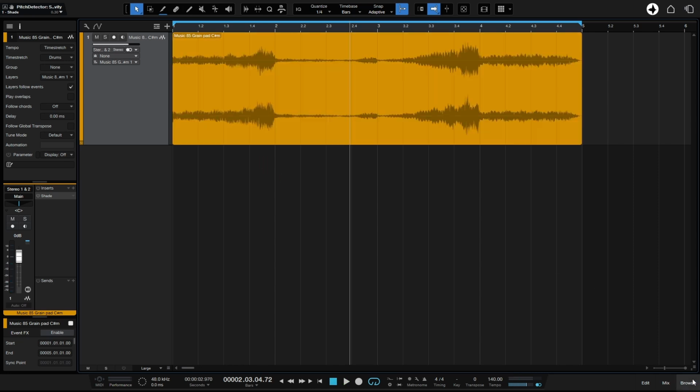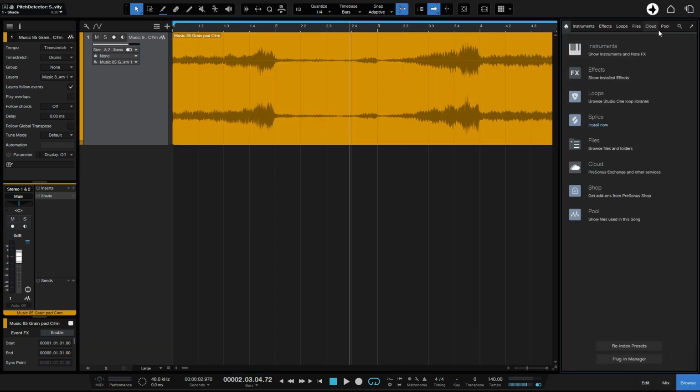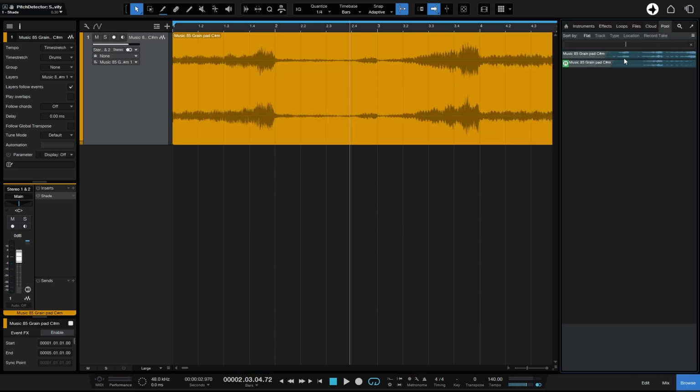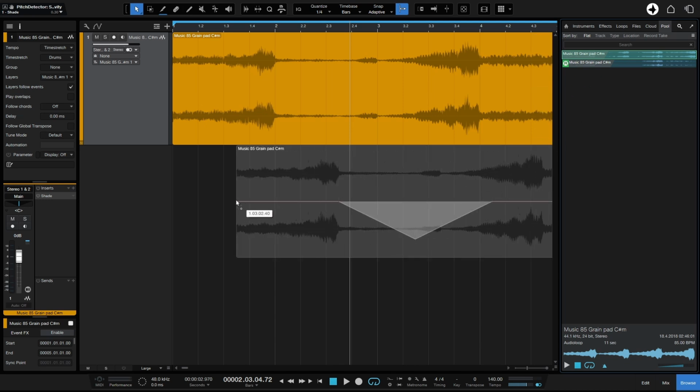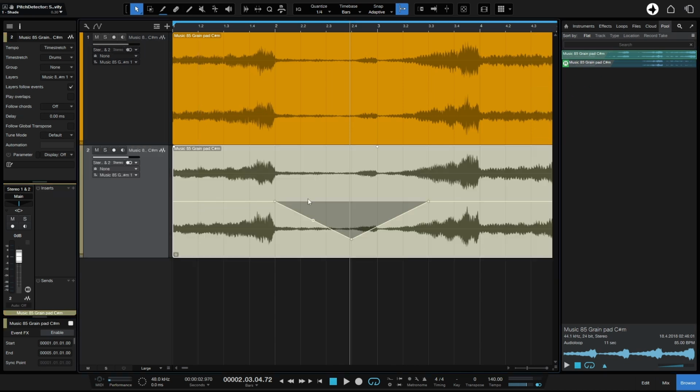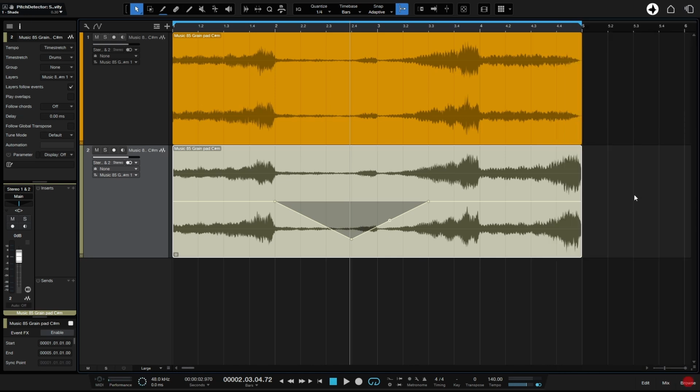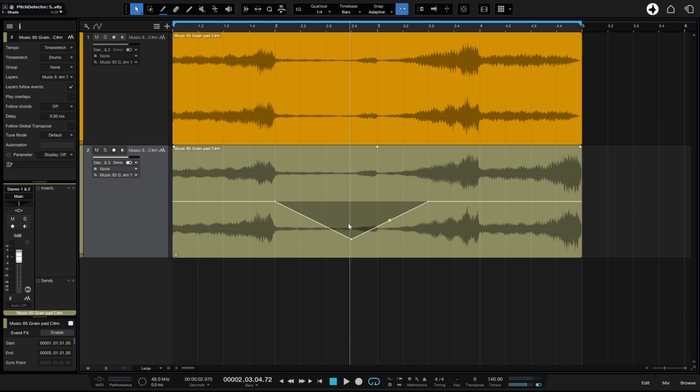Now, if I were to come to the browser and let's open that up and come to the pool, we can see that we now have 2 audio files in here. Now, the second one is going to be the bounce. If I were to left click, hold and drag this in, then we can actually go back to our original adjustments. We can see our gain envelope. Let's close out the browser. So if you'd like, you can bring in the original and make some more adjustments and then bounce again. Or of course, you can always undo.